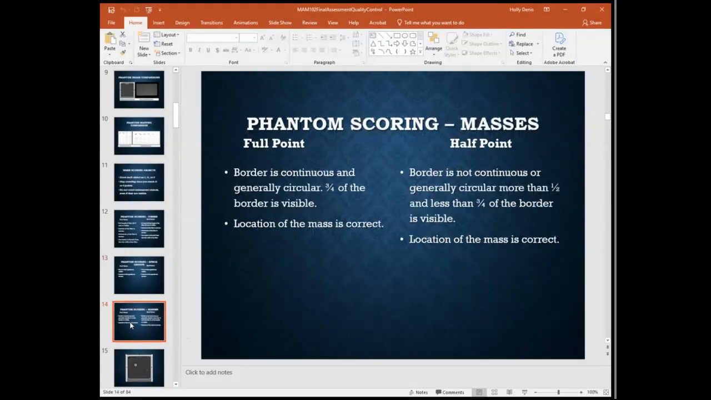And then your masses. Masses are kind of the most difficult in my opinion, because you have to really look at the borders and everything. So to score a full point on the masses, the border should be continuous and generally circular. So 3/4 of that border should be visible. And again, you just need to know the normal location so that you'll know when something is off. If you see a mass that kind of looks elsewhere, then it's probably an artifact.